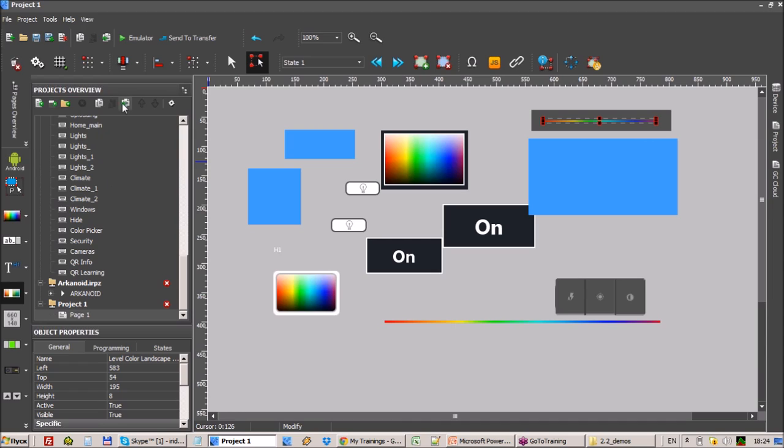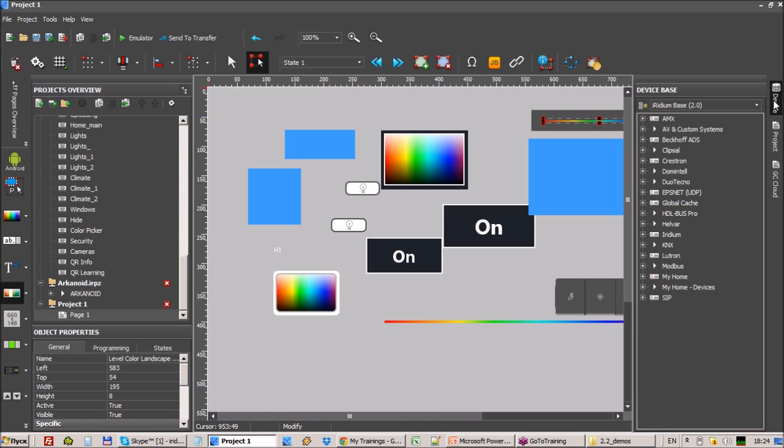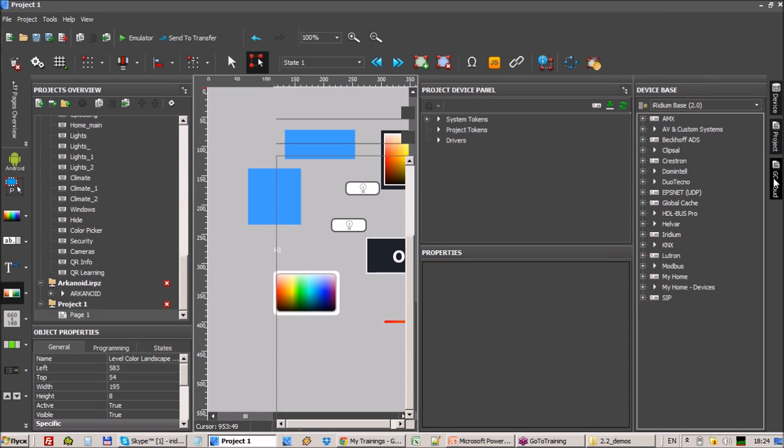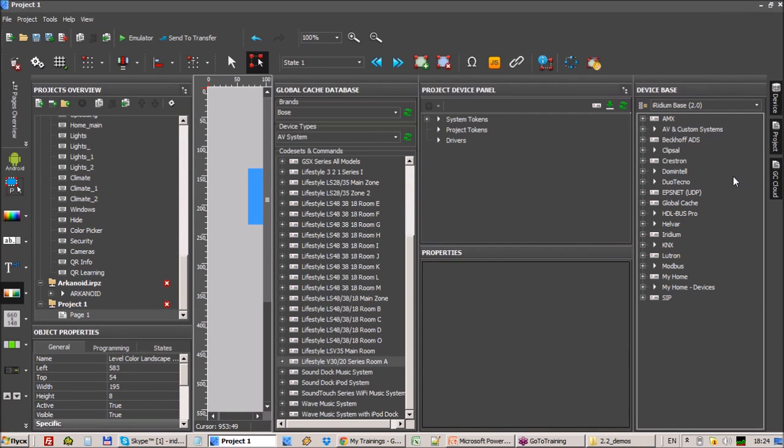Okay, let's show how to work with the database. So let's make it available. Okay, Global Caché database. Let's choose some brand, for instance. You can see here Bose.